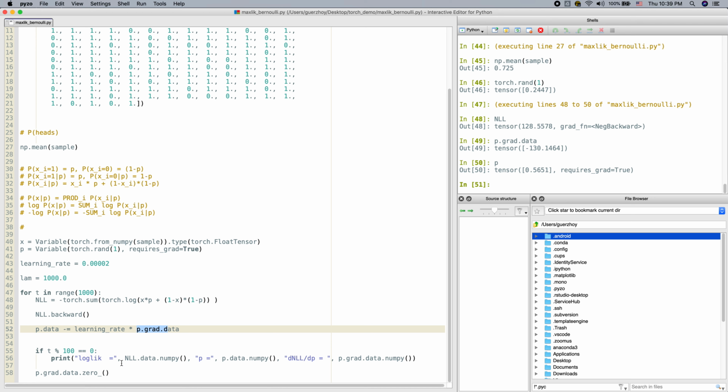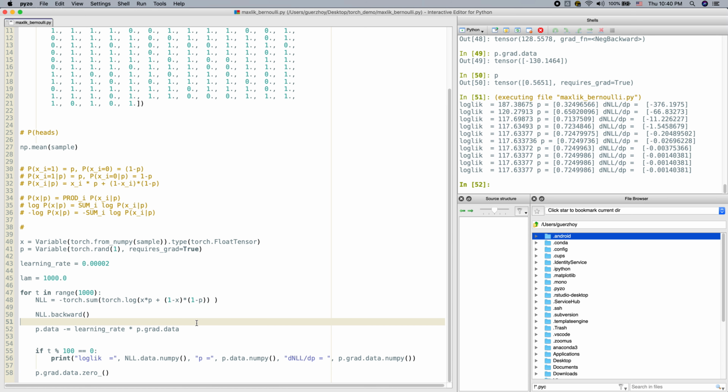What I'm doing here is I'm just printing out what's going on. So here I'm printing out the value of NLL. I could just say NLL.data, but I convert it to NumPy just because it will display nicer. I also compute p, and I also display p.grad.data, so the gradient of the NLL with respect to p. Finally, I zero out p.grad so that I can start all over again and do another step. So let's run this. And what you see is, yes, you got to p equals 0.725.